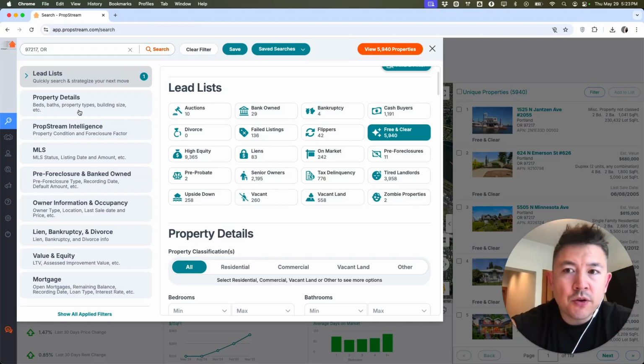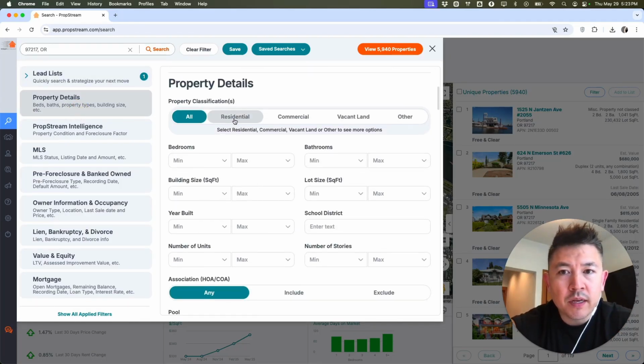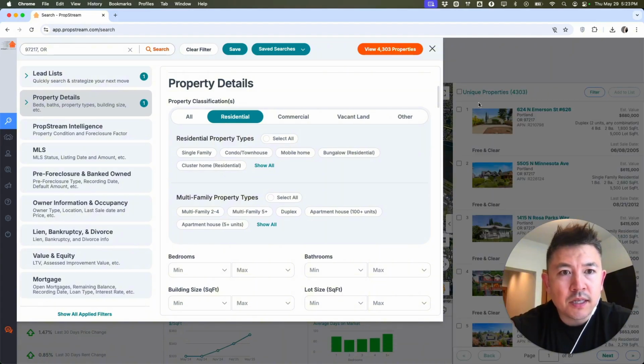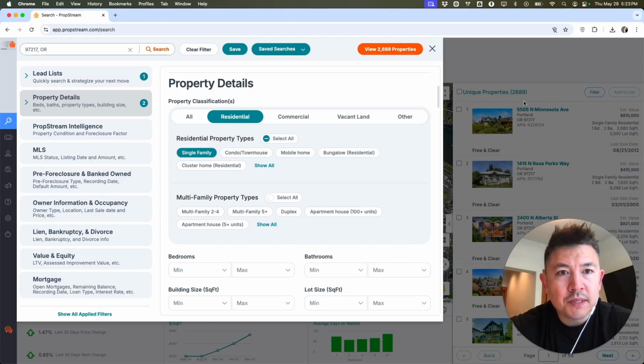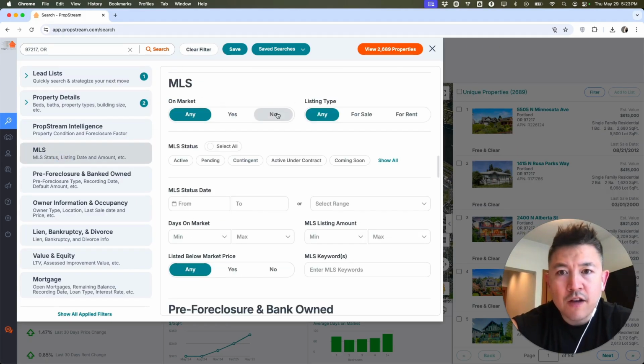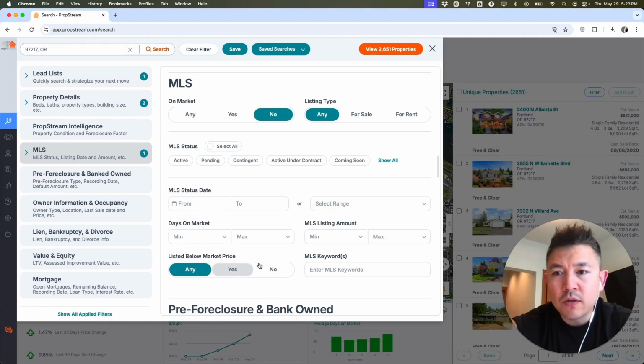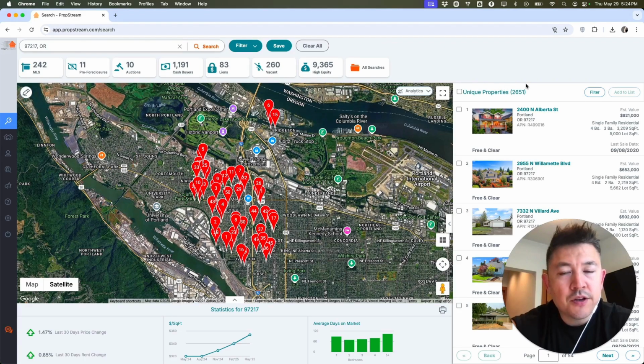So for me personally, I go through here, property details. I like to work in residential, so I'll go ahead and click there. You can see it drops down to 4,300, and then again, I'll click on single family, so it drops down to 2,689. I'll usually click on MLS as well and choose off market, so no. And then once you've narrowed it down enough in that particular zip code, click right here, view properties. So here you have your list. If there's still too many properties, you can continue to filter it down.